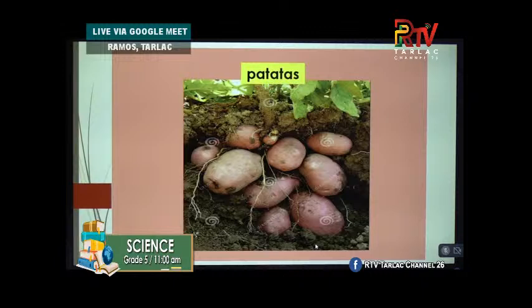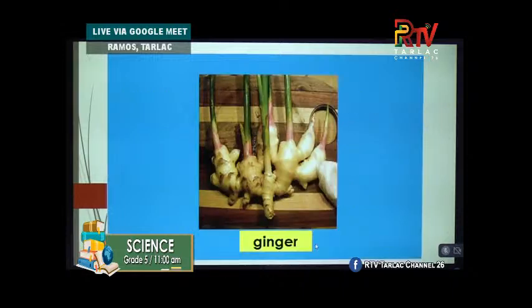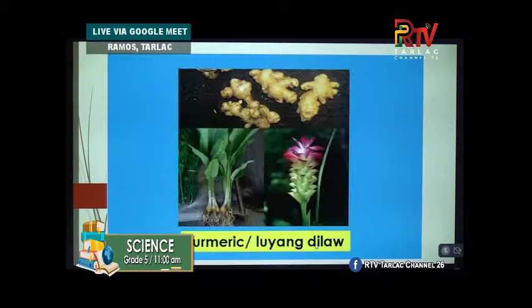Another type of natural vegetative reproduction is the rhizome. Rhizome or root stock is a plant stem found either at the soil surface or underground. It contains enlarged portions called nodes, from which roots and shoots originate. Example of rhizome is ginger. Will you give another example of rhizome? Great, children! Turmeric or luyang dilaw.